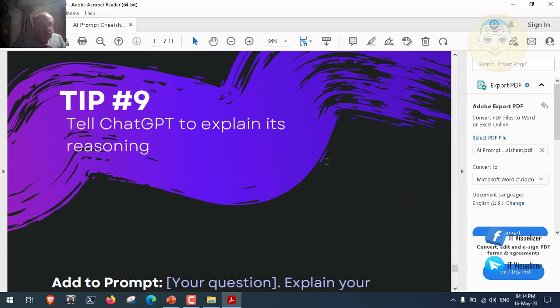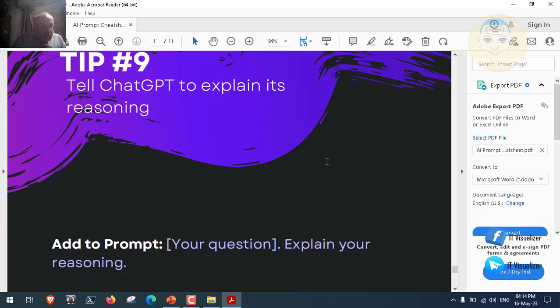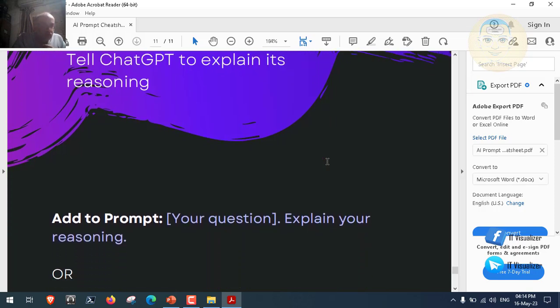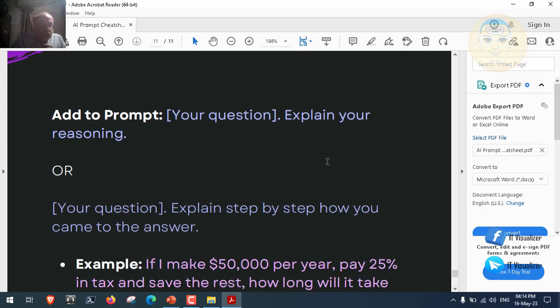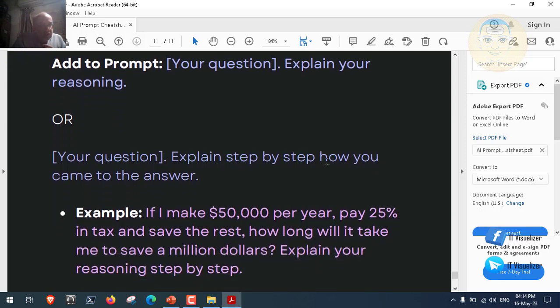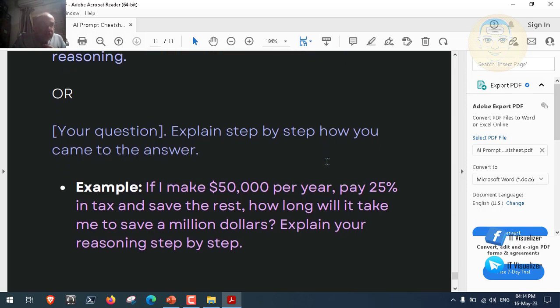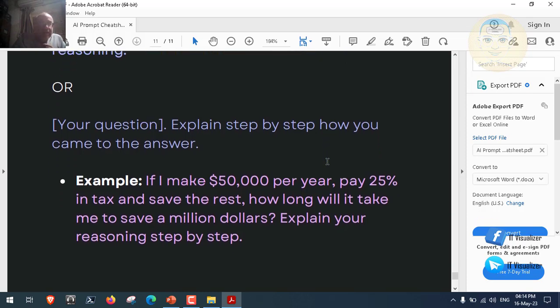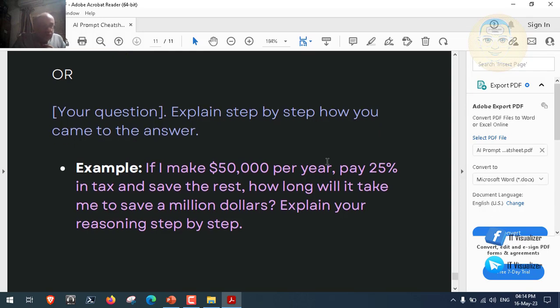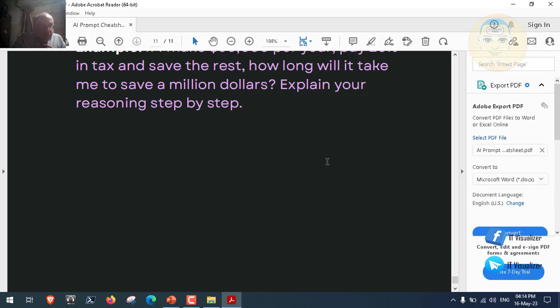Tip number 9: tell ChatGPT to explain its reasoning. For example, you give him a question and he gives you an opinion, so ask him why he gave this answer or opinion. For example, "If I make 50,000 per year, pay 25 in tax and save the rest, how long will it take me to save $1 million? Explain your reasoning step by step." So I'm telling him to explain why he displayed a certain answer. This is very good to know: explaining the reasoning behind a certain question.